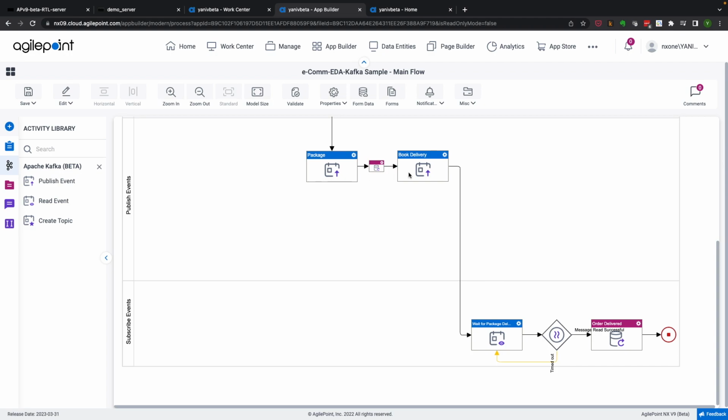We have 2 publish events, one to publish the package event and one to publish the delivery event, and we have 1 subscribe event or read event activity, which we'll be using to wait for the delivery confirmation event, which will allow this process to get pushed with the update the package has been successfully delivered, and order can be updated to complete status, and process can be completed. Let's first review the publish event activity.